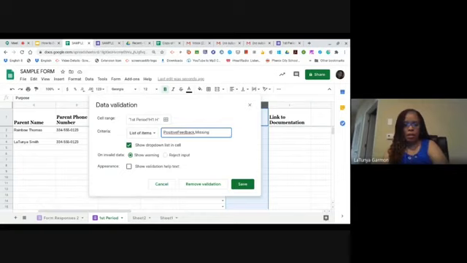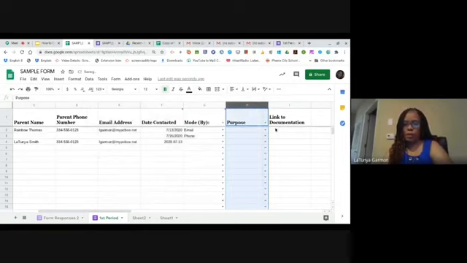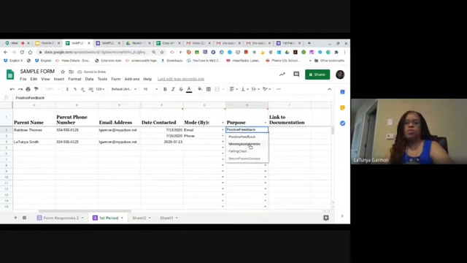Missing assignments. Failing class. Return parent contact. So now that we have our list of items, we're going to make sure once again that show drop down list in cell is checked. So we're going to click save. Now you see that our drop menu has been added. So when we have to decide purpose, we can choose any of these items here to indicate what's the nature of our call.